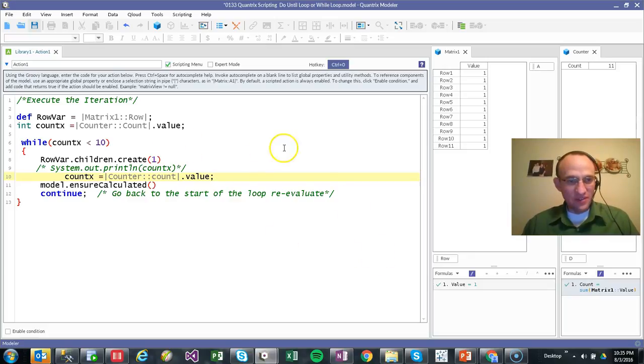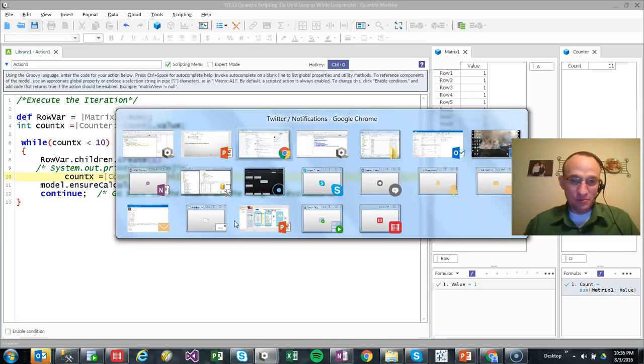I think I'll probably have to reference this again and again as I want to do these types of scripts in Quantrix, because I'm by no stretch of the imagination a Groovy script master, but I hope to be one day.